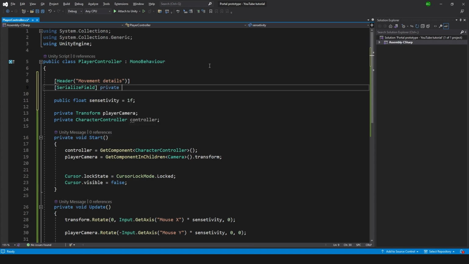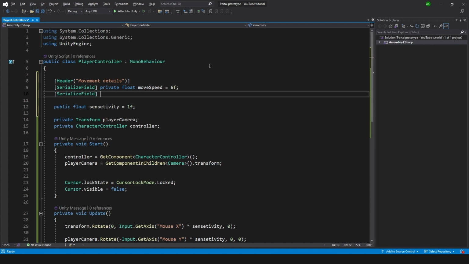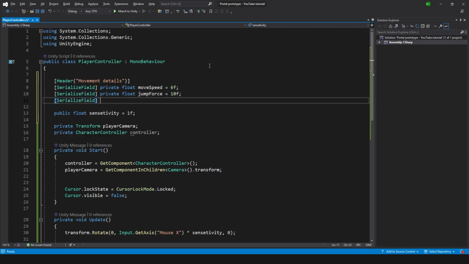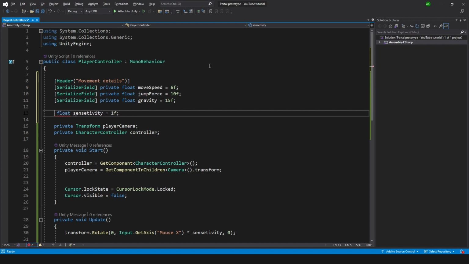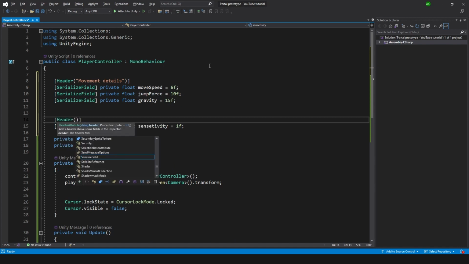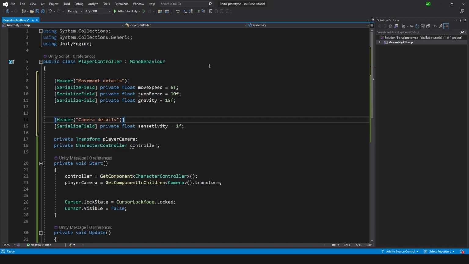Let's do SerializeField, private float moveSpeed, and I'm gonna set a default value so I won't forget later. Then SerializeField private float, we need a jumpForce. I'm gonna do jumpForce, maybe, let's try 10. And then SerializeField, private float, we're gonna have gravity. I'm gonna set 15 by default, let's see. And I'm gonna make this one SerializeField private and make a header for this, Camera Details. All right, this is much better, I like it.